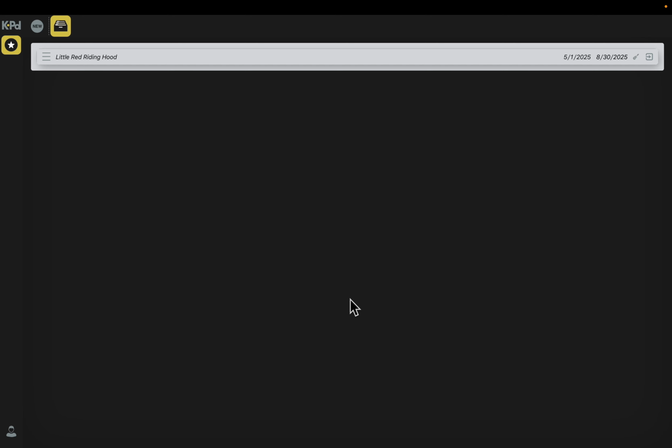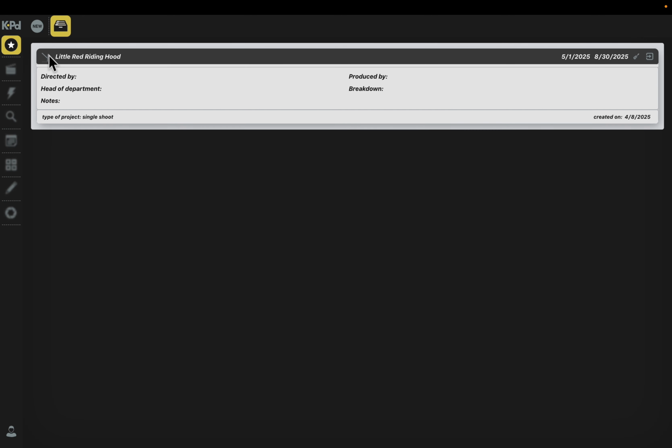Each project is listed in its own bar, showing its title, project type, and associated dates when we click to open it. To open a project, we simply click the button. And once it's open, clicking it again will close it.